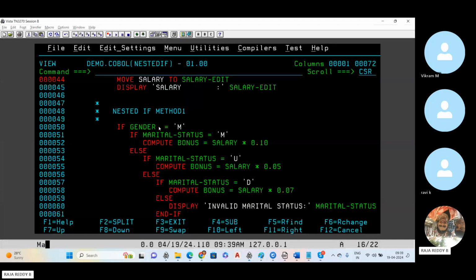Let's say if gender is equal to M, this is called the nested if condition. A simple if condition, one if condition, is the normal if condition. If I have an if within the if condition, that is called the nested if condition. So here this is the nested if condition. If gender is equal to M, he is a male person, and let's say I'm going to again verify whether he is married or not. If marital status is equal to married, I'm going to calculate the bonus. Compute bonus is equal to salary into 10%.